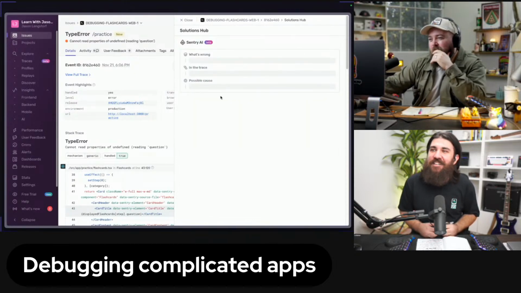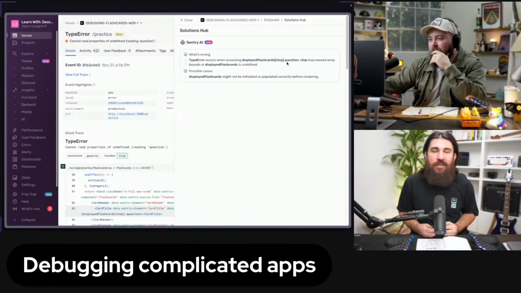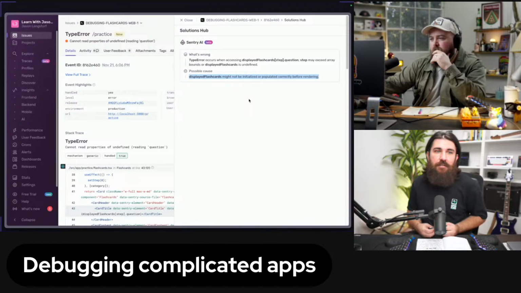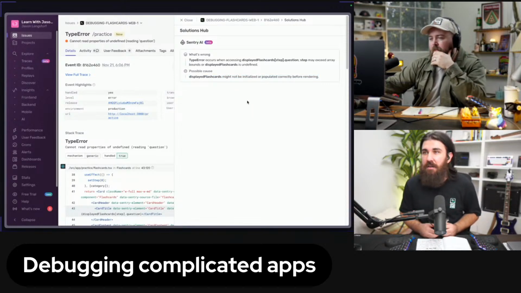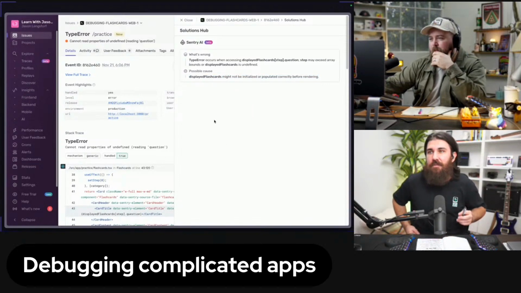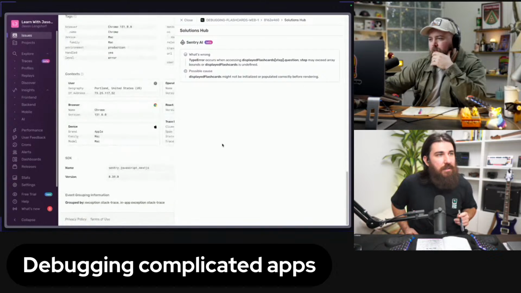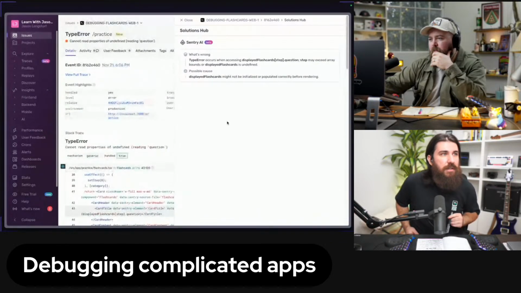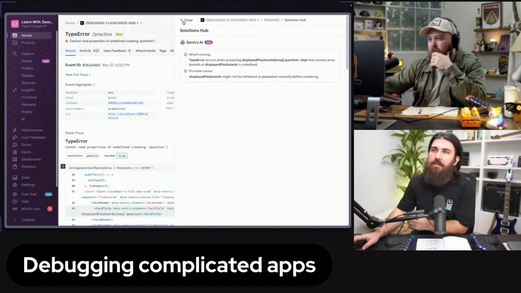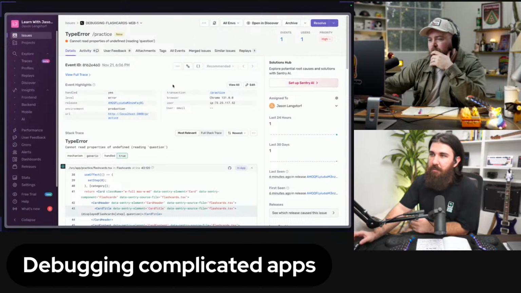Exactly. All right. So it's going to try to figure out what's wrong. It has the source maps. It has the source code. It has the GitHub integration, right? All these things. Displayed flashcards might not be initialized or populated correctly before rendering. Okay, that sounds right. Scroll all the way to the bottom now. I'm not sure. I am all the way to the bottom. Hit close and open it again. There should be something at the bottom.